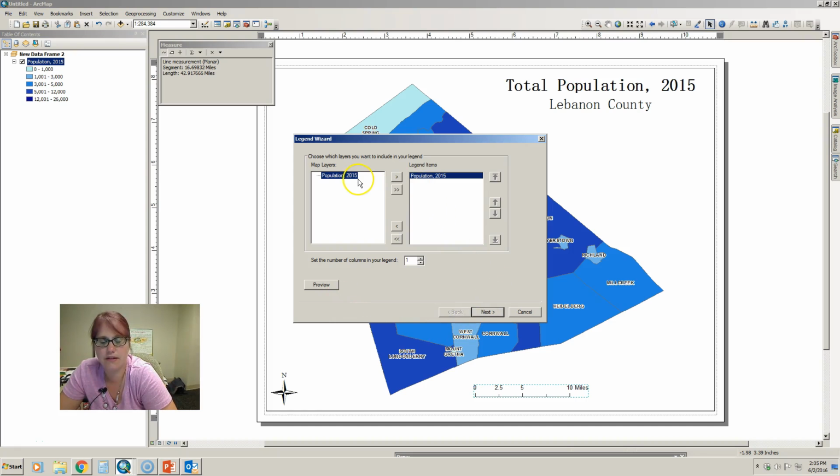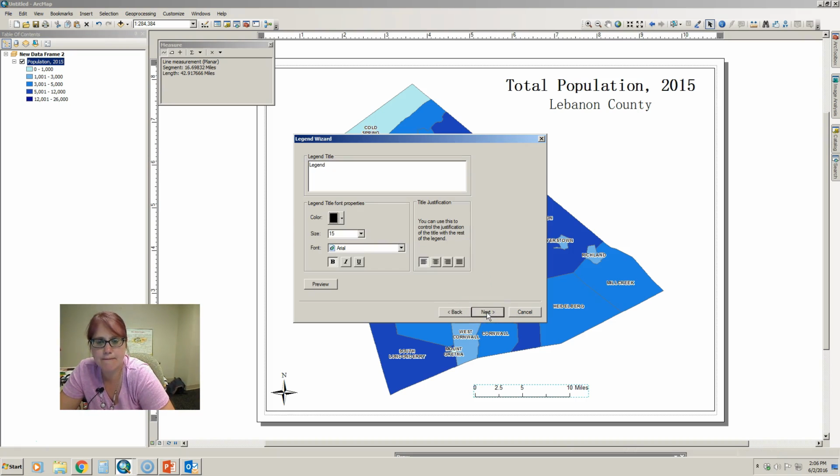and this is telling us what map layers are in our legend. This is a simple map, so you're only going to see one. When we start making more complicated maps, you're going to see multiple data layers. You can set the number of columns you want in your legend. One column makes it look like that. If you want it to be like a horizontal legend, you would probably pick 5 columns so that you have that horizontal look, but I'm just going to hit Next.